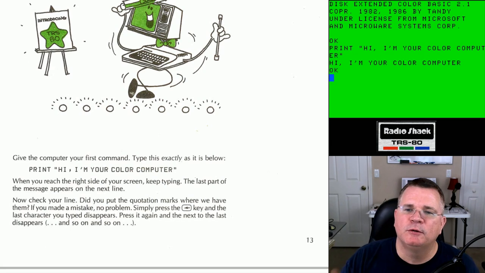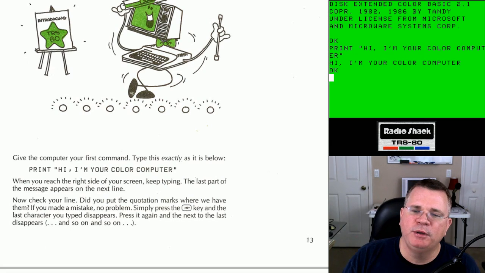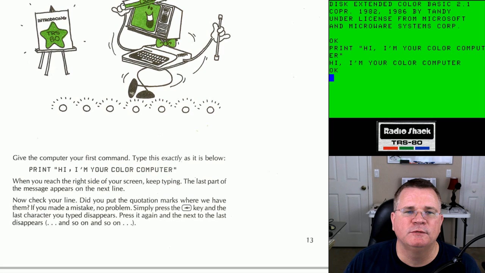So on the color computer, there were actually 4 arrow keys. On our PC keyboards, we have backspace, but they're saying you would have to press the left arrow key to backspace. Your last character, if you type the wrong key, press the backspace key, and the last character you type disappears. Press it again and the next to the last disappears, and so on. So basically they're saying if you make a typo, press backspace or the left arrow to back up.